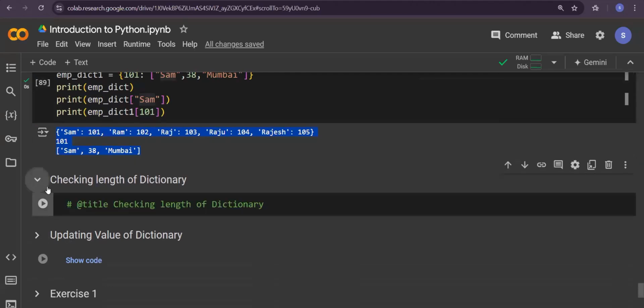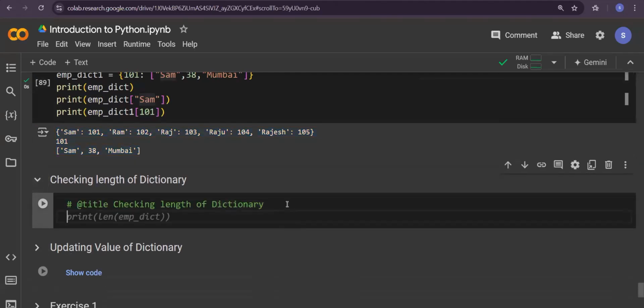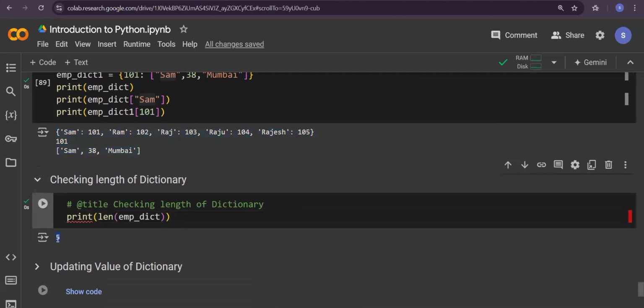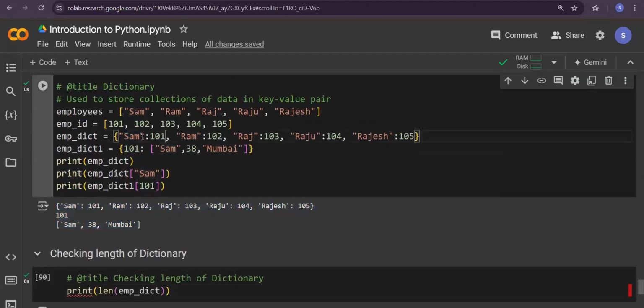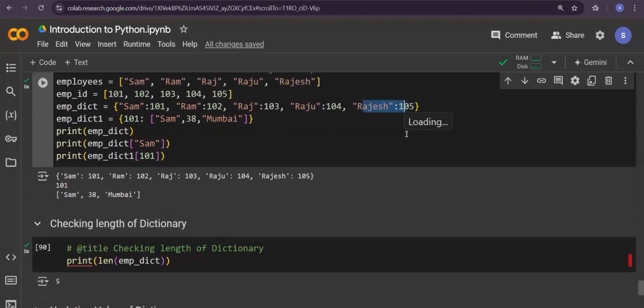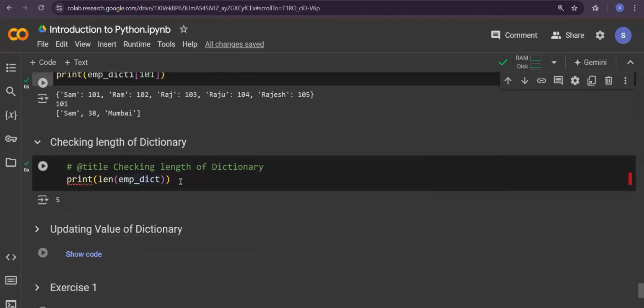So how to check the length of the dictionary? Checking the length of the dictionary is very, very simple. It is by using the length function. So we can print the length of the employee dictionary. And if I run this, we're getting the answer as 5. So why are we getting the answer as 5? Because the employee dictionary has 5 key value pairs. This is 1, this is 2, this is 3, this is 4, and this is 5. Right? So we have 5 key value pairs. That is the reason I'm getting the answer as 5.